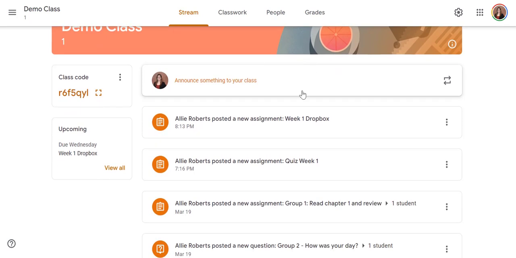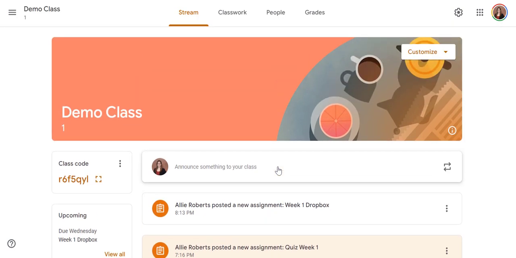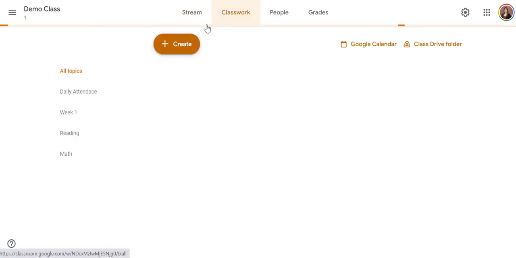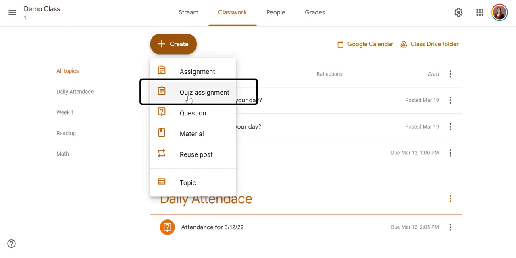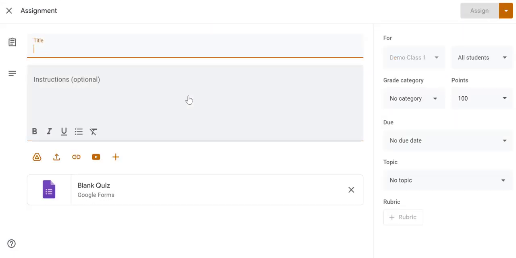So I already have a quiz created right here, but I'm going to go ahead and show you how to do it from scratch. So if I go up here to the top and I want to go to classwork, create quiz assignment. All right, so this is my quiz assignment. So let's just label this one week 2 quiz since I already have a week 1. And it automatically comes with a blank form.